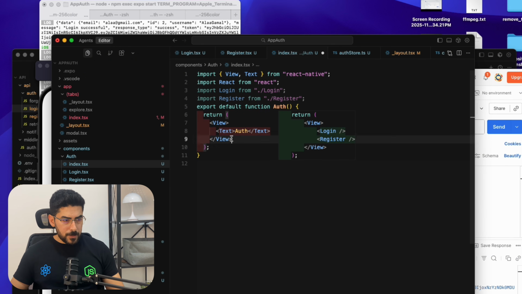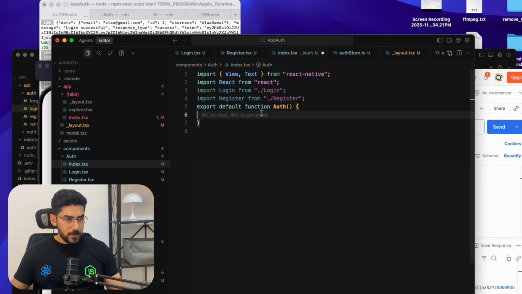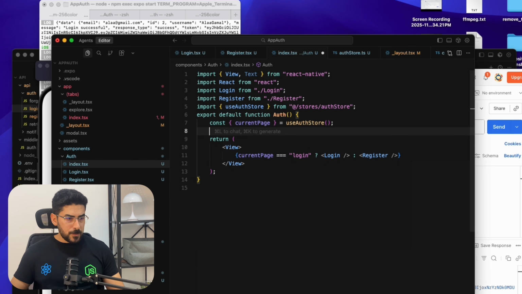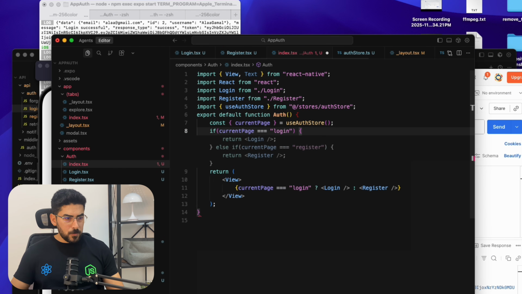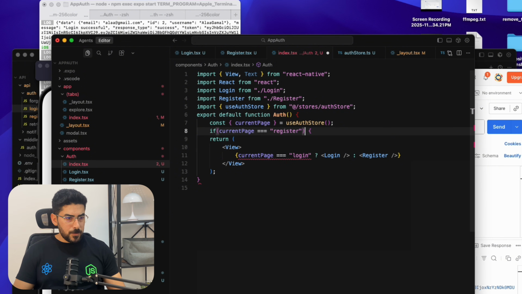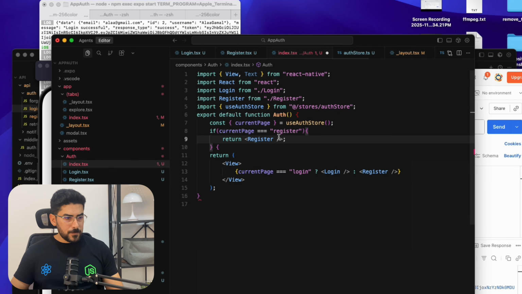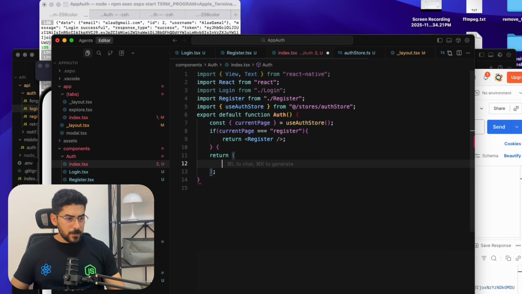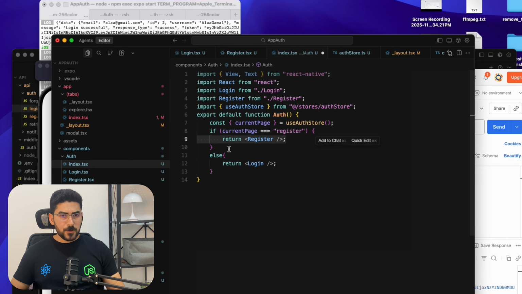We're going to import register, and first let's import the current page. If the current page is equal to register, return the register. Otherwise, the last thing is to return login by default. So if the current page is register, we're going to display the register component. Otherwise, we're going to display login. In the next video, when we add more pages or components like the forgot password, we're going to add it in here.